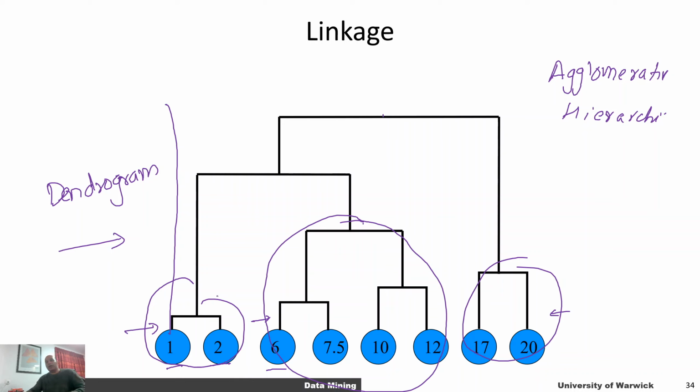So if you want to uncover the hierarchical organization within your data, this method is for you. All you need to do is define a distance metric, define a linkage criteria, give your features, and then you can get plots like this dendrogram, which you can cut at a certain height. So for example, if I cut it at this height, I end up with 3 clusters. There's a cluster comprising examples 1 and 2. There's a cluster comprising examples 6, 7.5, 10, and 12. And then there's a cluster comprising 17 and 20.